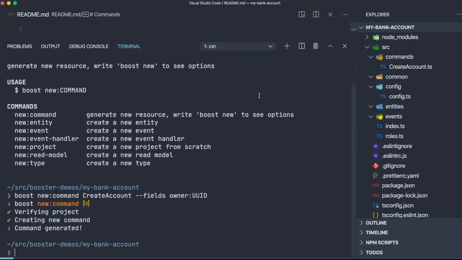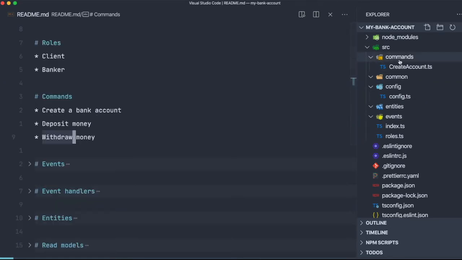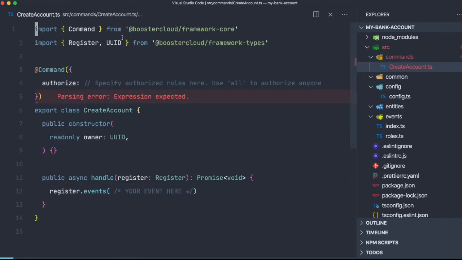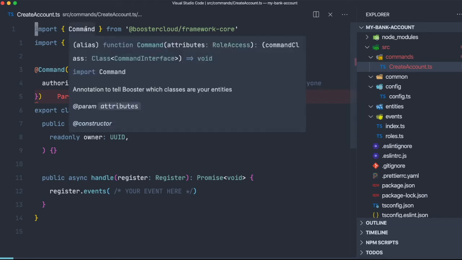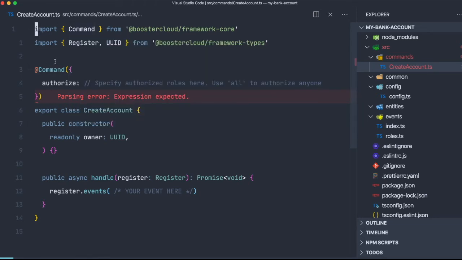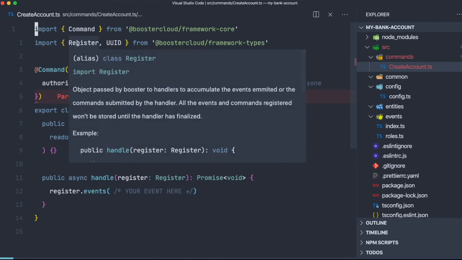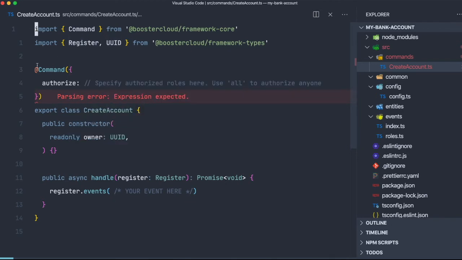So we can see now that here in the commands folder, we have now a create account file over here. So we can go ahead and open it up, and we see some stuff. So first of all, we see some imports. We see that there's a command import over here. We see that it's also importing something called register and UUID. Then we see a decorator called command. All decorators start with at. And we pass some stuff to here.